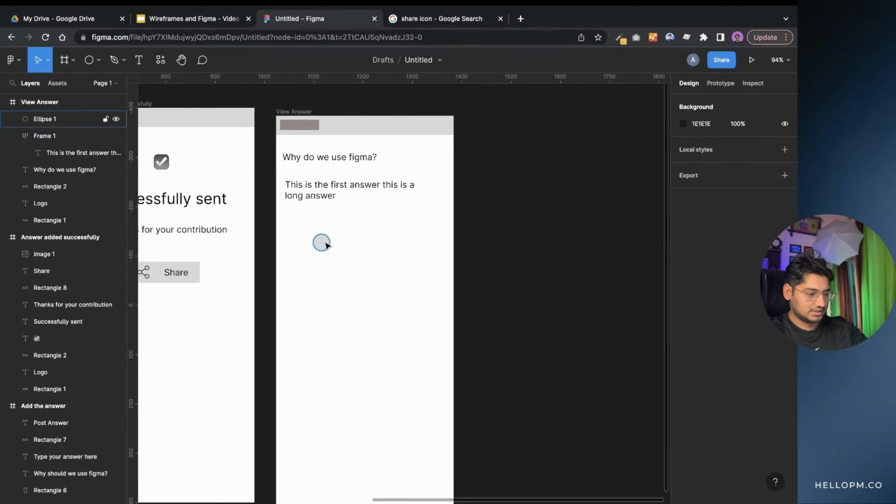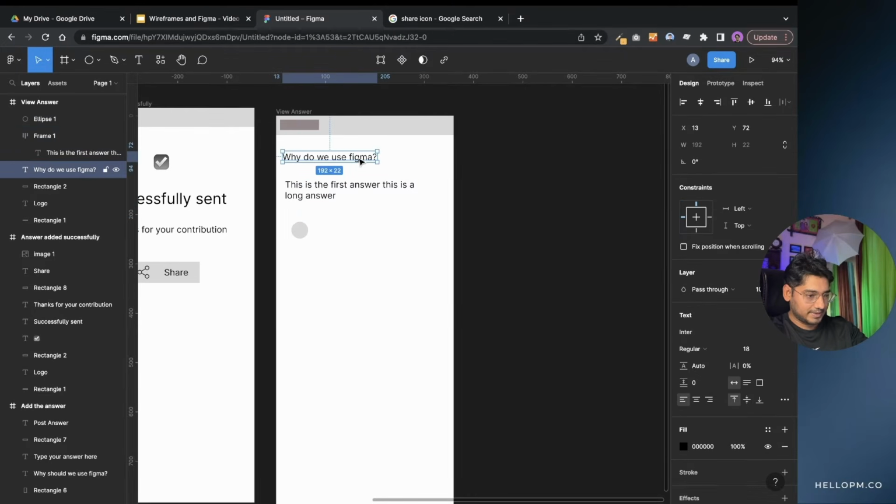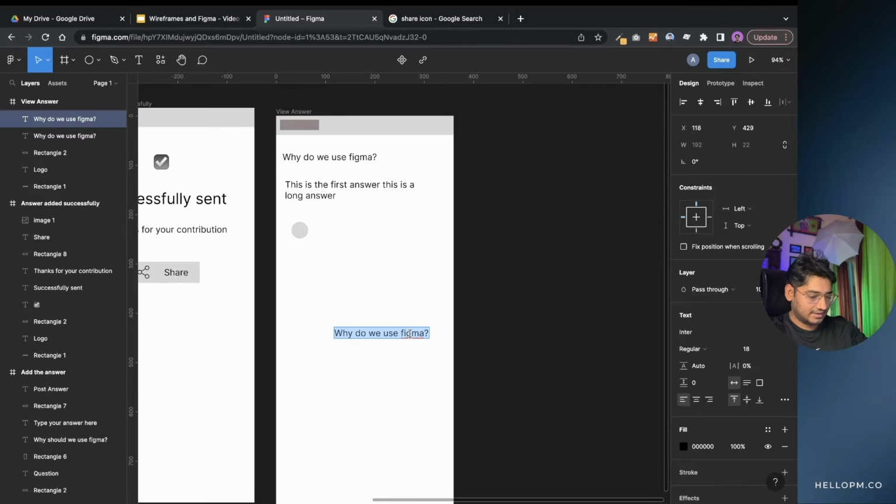Okay, so this is there. Consider this as the DP of the user, the display picture of the user. Then I'll go ahead and again pick a text element. I'll write the name of maybe user 1. Okay, so I've written the name. Now I will drag and drop it here and there. I will reduce the size.